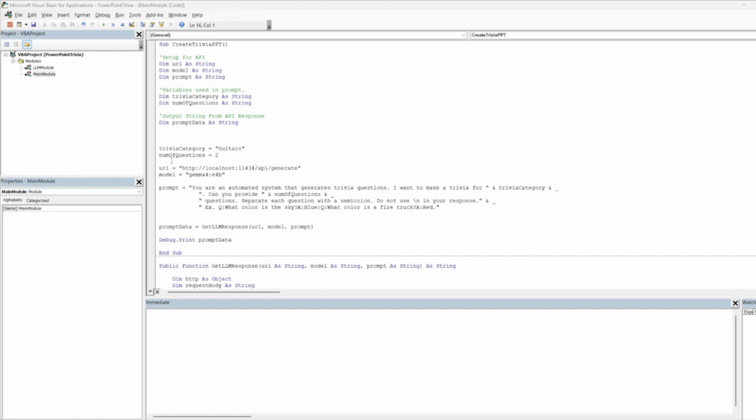Okay, so now we set the category, we set the number of questions. In this case, for readability and simplicity, I just wanted to create a trivia game about guitars, and I only want 2 questions. And then we have to set the URL, which is the default one with Ollama, and then this is the model I'm going to use, which is Gemma 4 E4B.